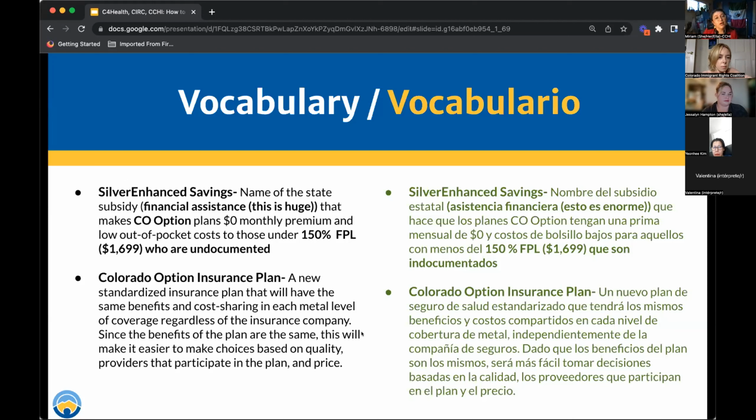Something that's important, and another reason that we're talking about the Colorado option, is that the Colorado option is a standardized plan. It will have the same benefits and cost sharing in each metal level, which ideally is going to make comparing plans easier for folks, and it will provide a higher value plan. And a big thing that's really important is this year, the only plan that's available for those who are undocumented to purchase through OmniSalud and Colorado Connect is going to be the Colorado option.